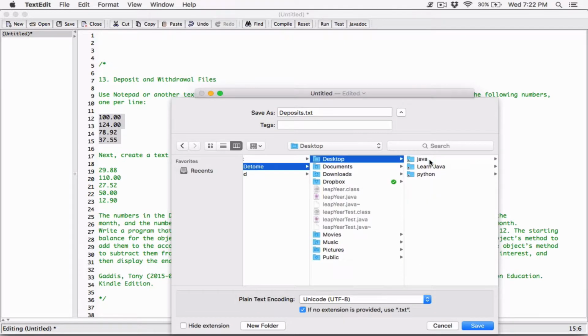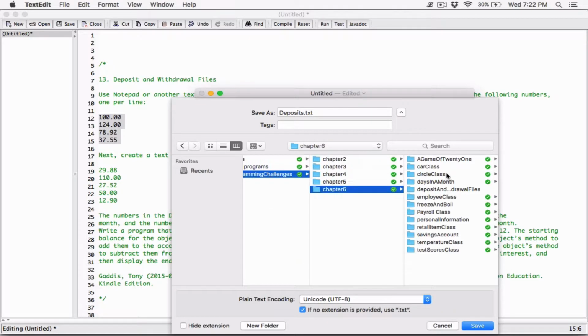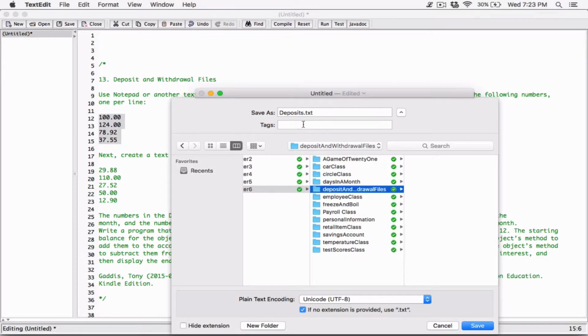So it's on the desktop. I have shortcuts there. So Java Programming Challenges Chapter 6, and then I'll create a folder. I'll call it deposits and withdrawals, right? No, deposit and withdrawal files. Okay, so this is just the folder, and I'm saving Deposits.txt in that folder.